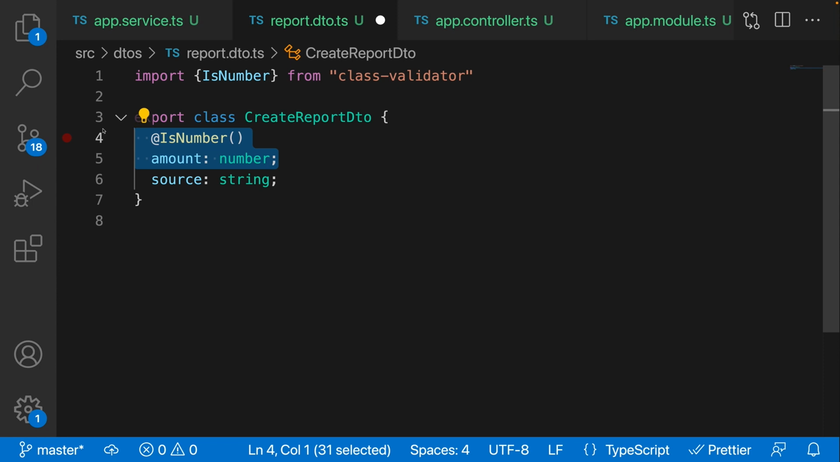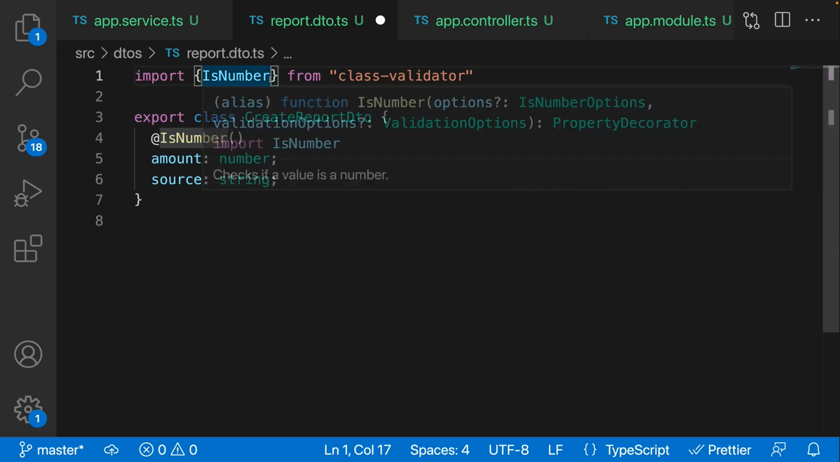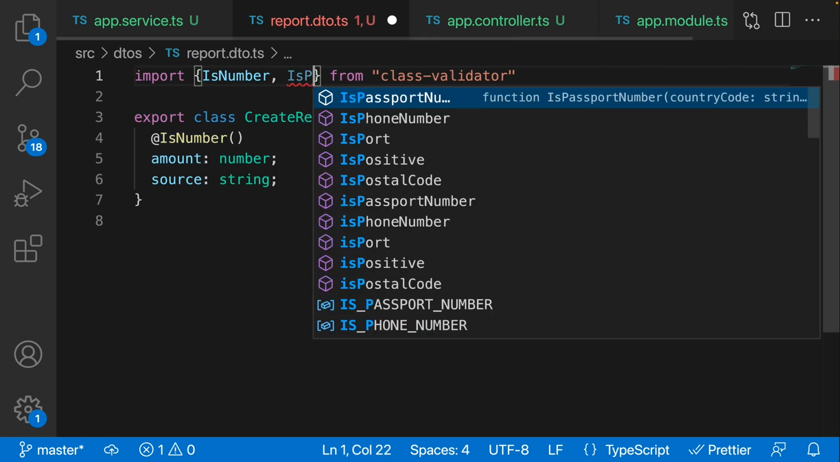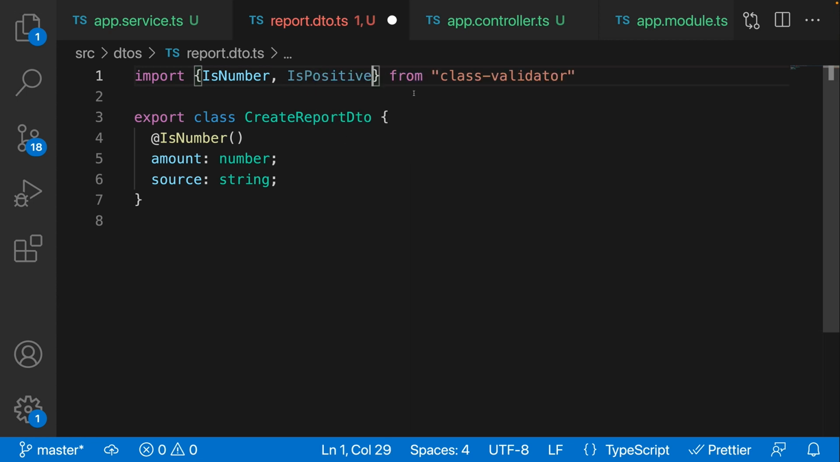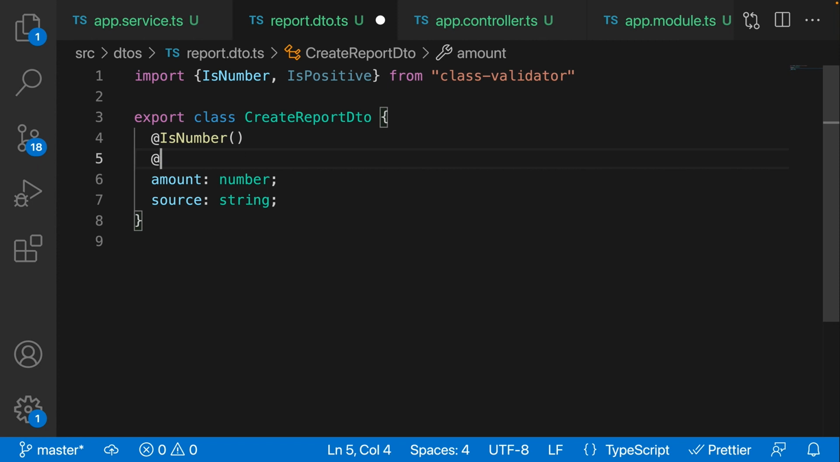We mark it as an expense or an income with the type rather than the negativity of it. So we want to make sure that this is positive. So we can actually use another decorator. There are so many different decorators, like is passport number, is phone number, is port, is positive, is postal code. There's a bunch of decorators that we can use to validate it. So over here, is positive.